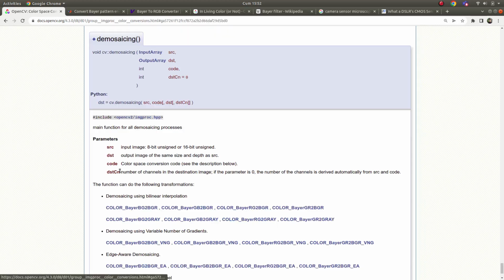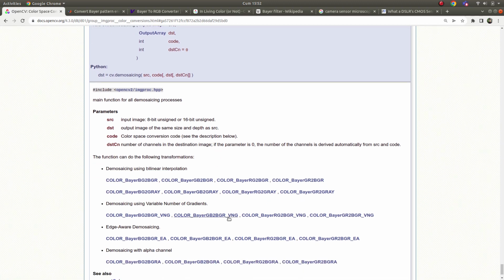Welcome back. Today we are gonna learn about demosaicing. What this function does is convert Bayer format, which comes from the camera sensor, to BGR, RGB, gray, or any format you see in here.